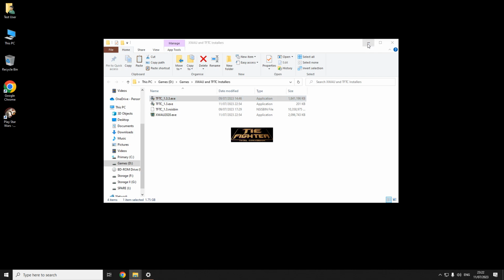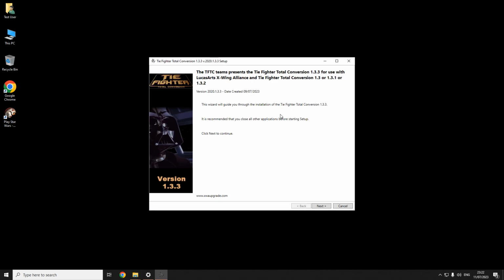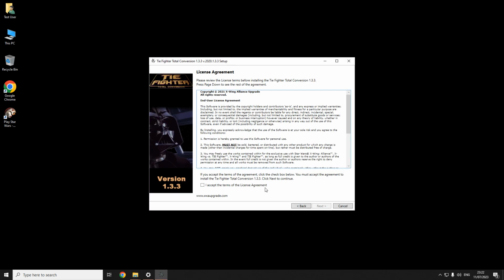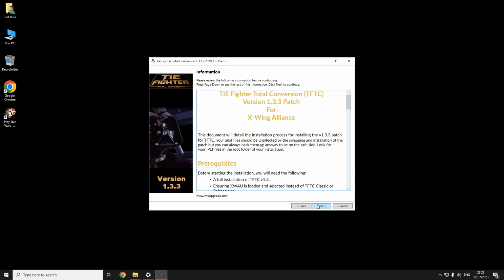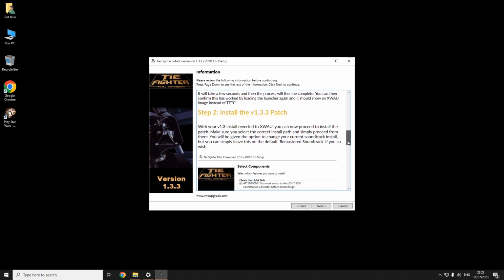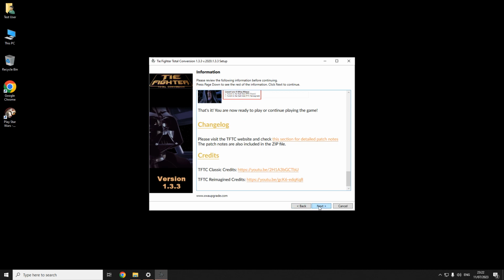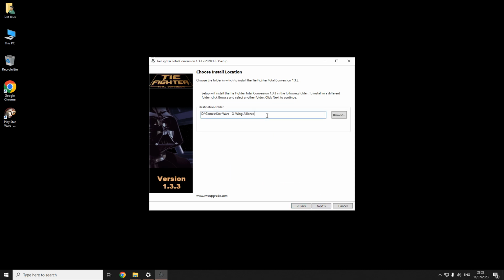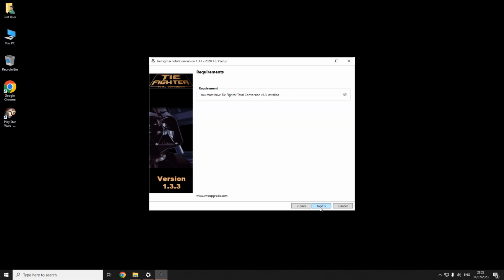Installing this patch is just as straightforward. Simply extract and run the executable file, select the correct install path, and then proceed to install. You will be given the option to choose your soundtrack again, but you can otherwise ignore this and proceed. You can always change the soundtrack type later on if you wish. Congratulations, the mod is now fully installed and patched.